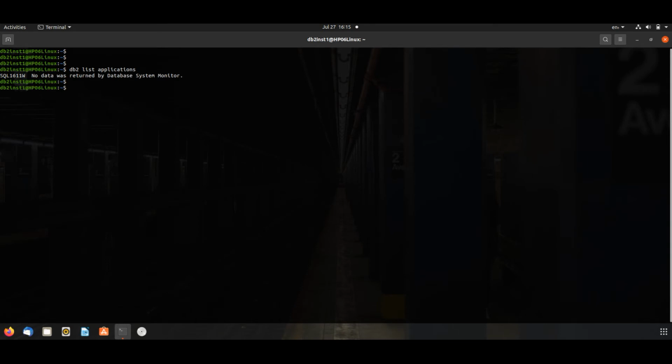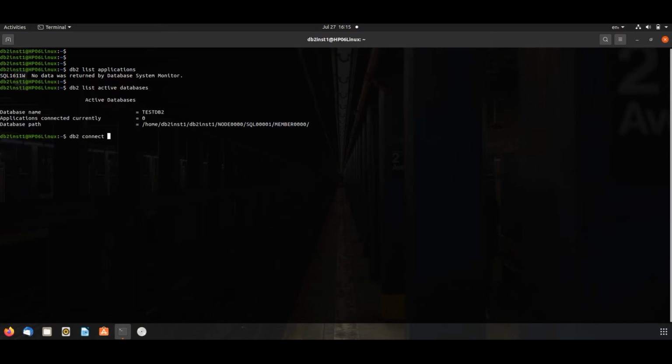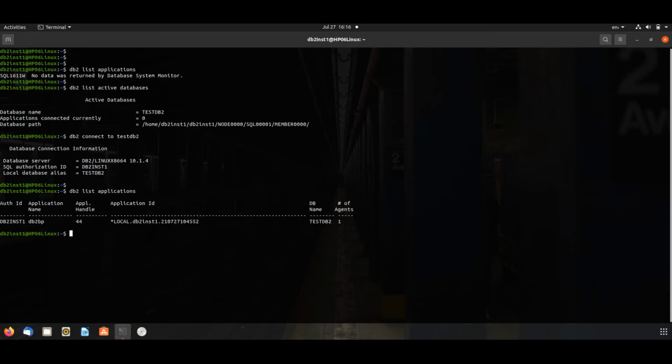Okay, here we have no connection with the database, so we will connect with the database. db2 list active database. db2 connect to test db2. Now we will issue db2 list applications. This will show who is connected to the database.